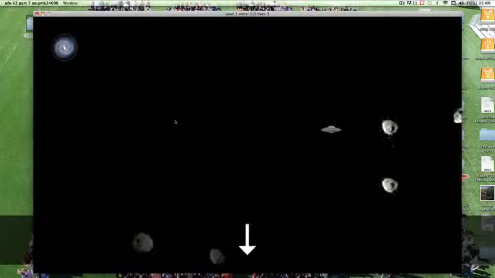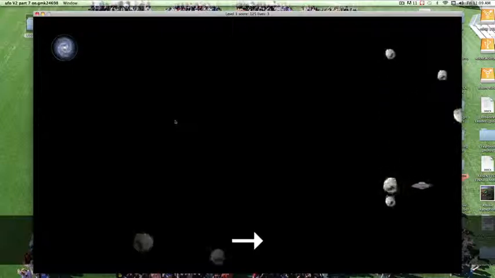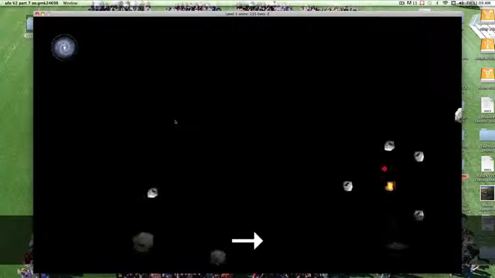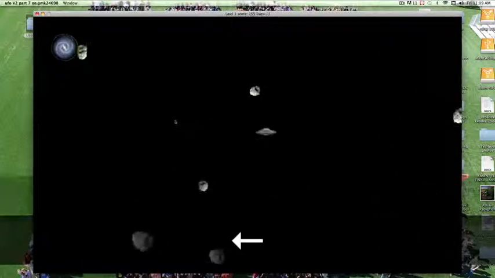Okay, he's firing. If we shoot 5 more, he should come down.